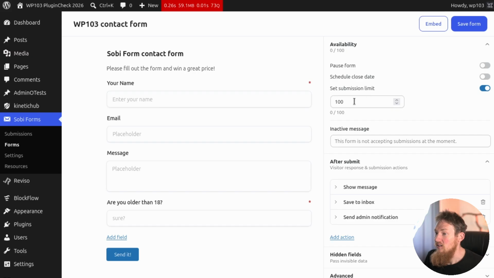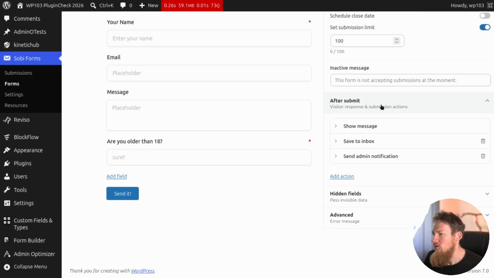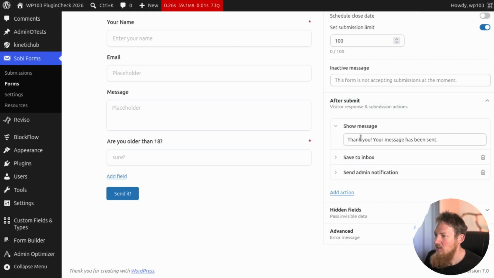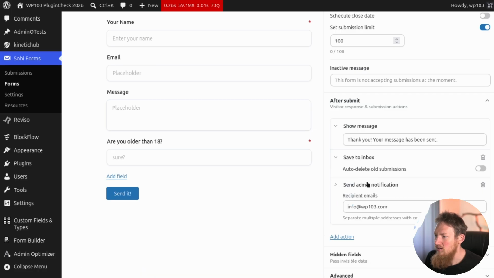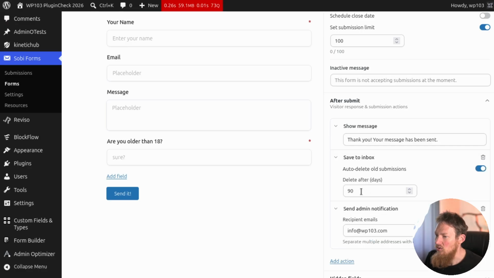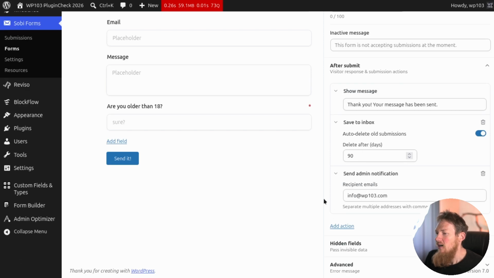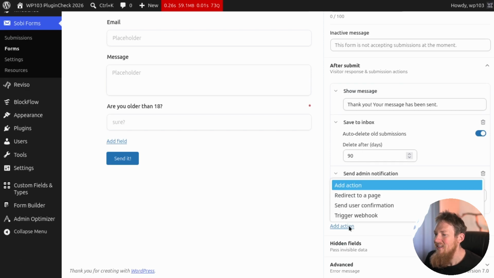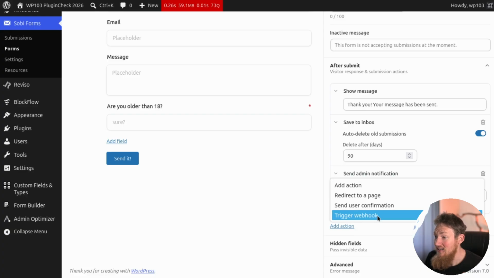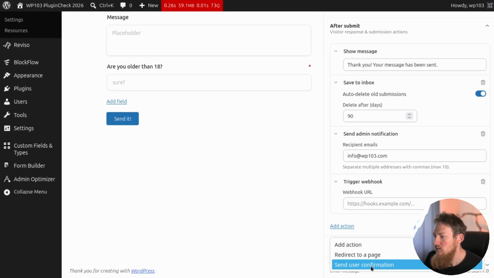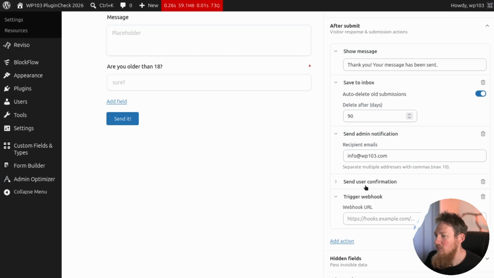So you can say, okay, after 100 submissions, it will close it. So that's really nice. We can define what should happen after submit, can show a message, save it to the inbox. And also we can auto delete all submissions, like which are older than 90 days, for example, or 100 days or whatever you set up. And you can set the email. We can add another action like a trigger a webhook or send a user confirmation.